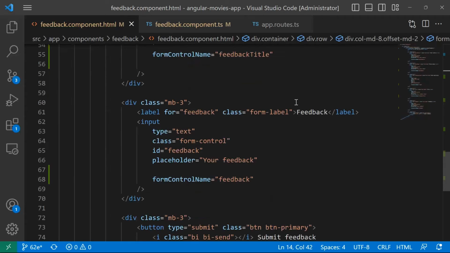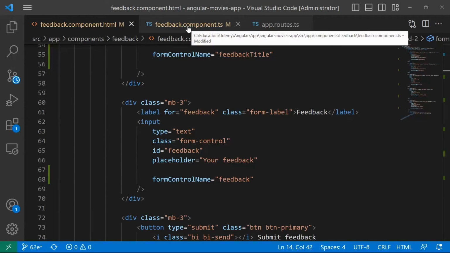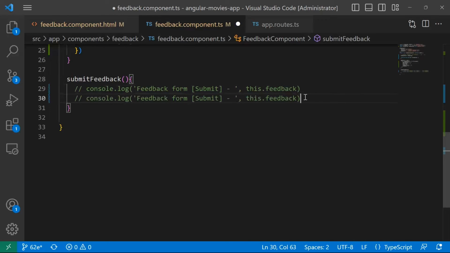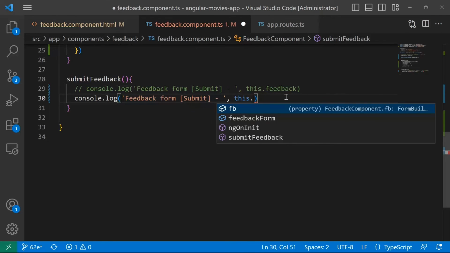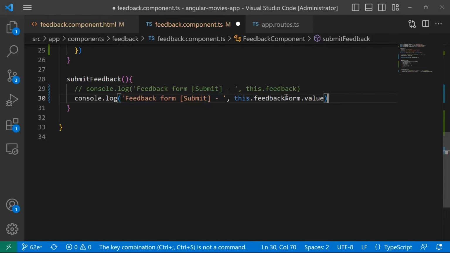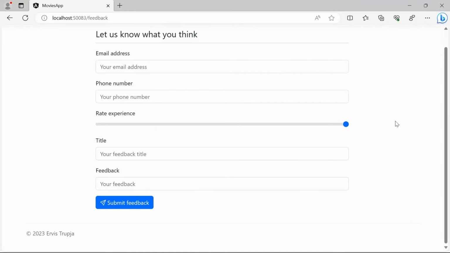Now to test this out, I'll just save the changes and go to the feedback.component.ts, and then inside the submitFeedback, I'll just enable this line. I'll copy paste and then comment out this line. And this is going to be now this.feedbackForm.value. Let us save the changes and let's go to our app. So here we have the reactive form.